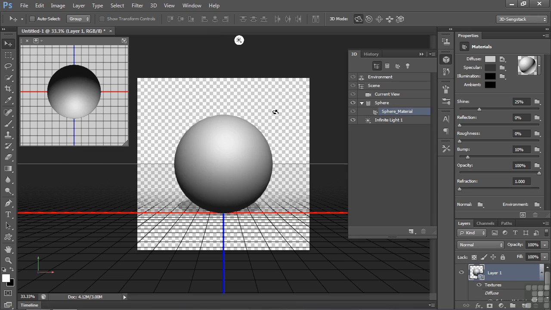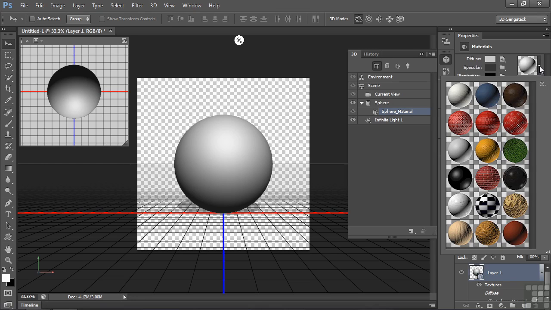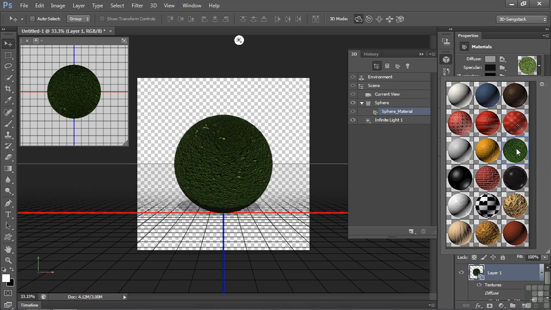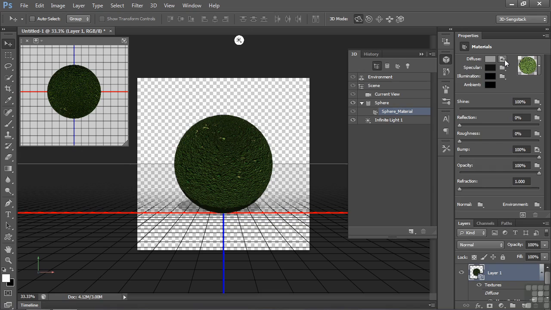All right, let's replace that by applying a materials preset. So go over here to that little drop-down group, and here are the presets that come with Photoshop. Let's just take a look at one of them. Let's take a look at this green one. Click on that, Organics Moss. What do we have here? Let's close it down and take a look. We have two things. We've got a diffuse texture map and a bump texture map.